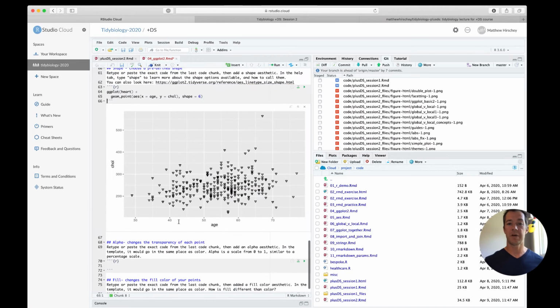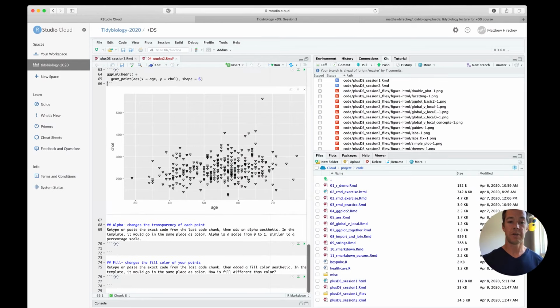Then shape, we can also say shape equals, let's say 6. At that link here, there are different shapes, and these now have a code. I think there's like 20, maybe 23 of them or so, where you can then have an X or a circle or a square, a filled one, all of these sorts of things. And the shape can change again, depending on what you're trying to do.